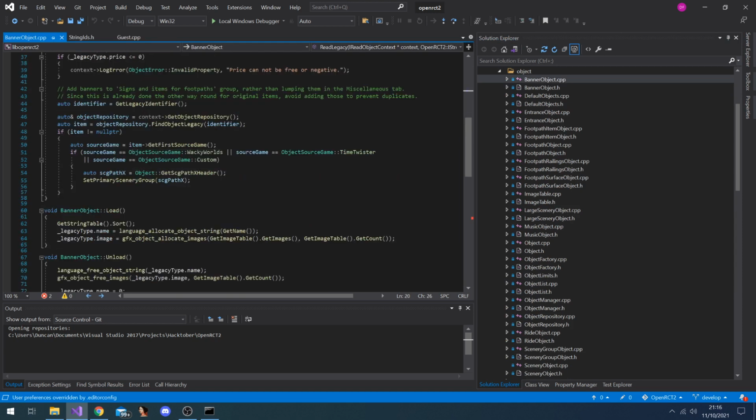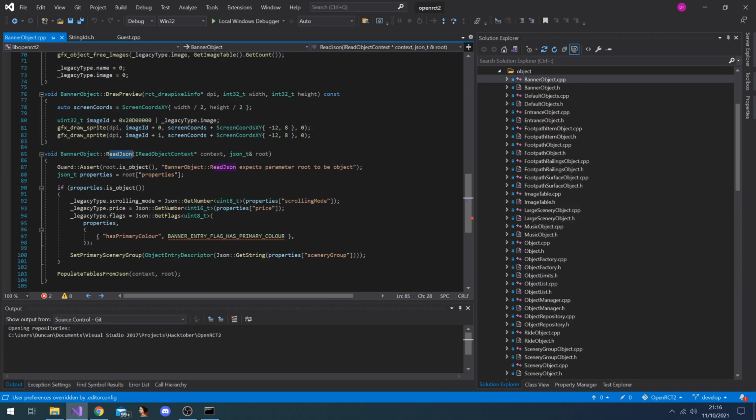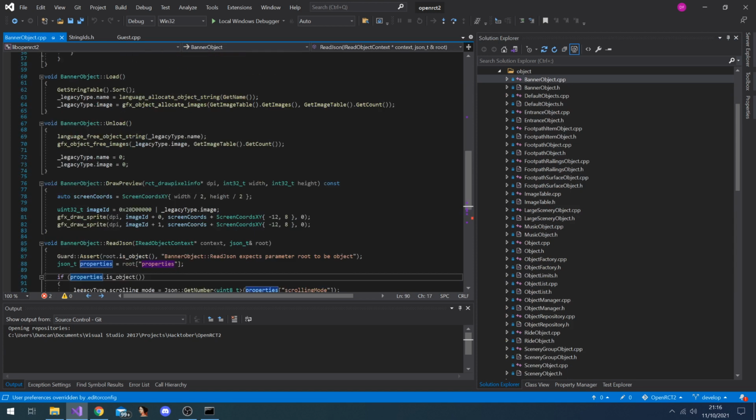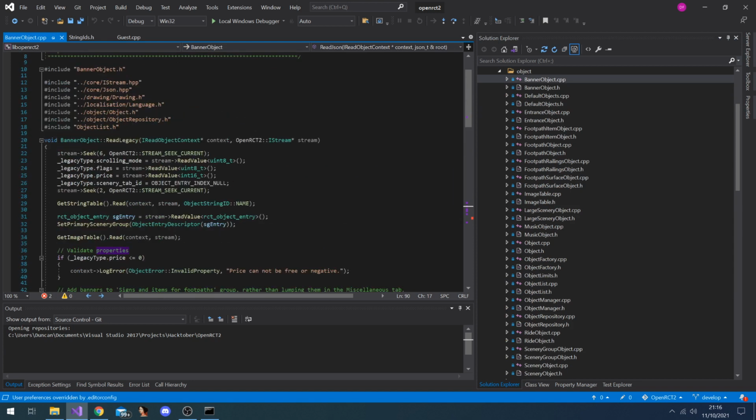There's also read JSON, which is our park object file. It should be pretty similar and pretty self-explanatory how it reads the two different versions and ends up producing a working object which can be used from either. That's the object folder.